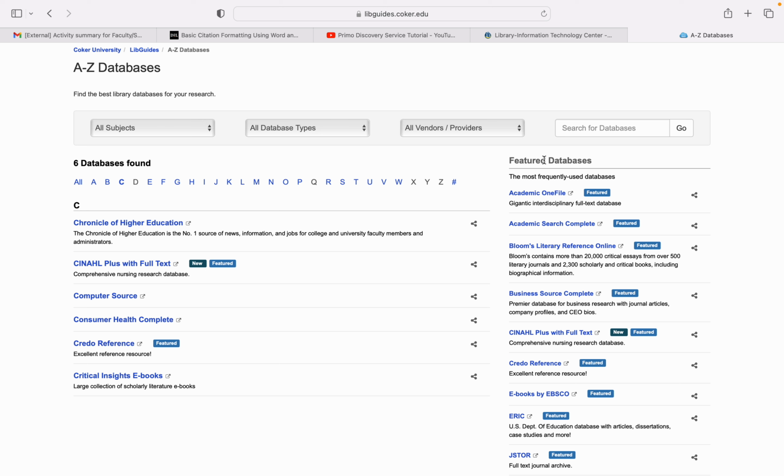I will say it is one of our featured databases because it's one of the more popular ones. It is listed under here. Either way works. They both lead to the same place. We're going to click Credo Reference, and it's going to take us to the home page.